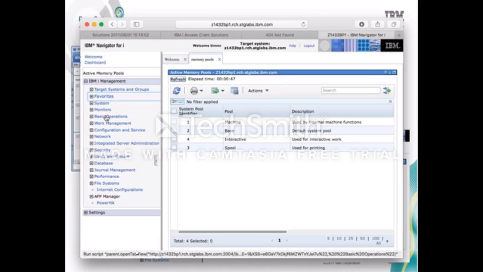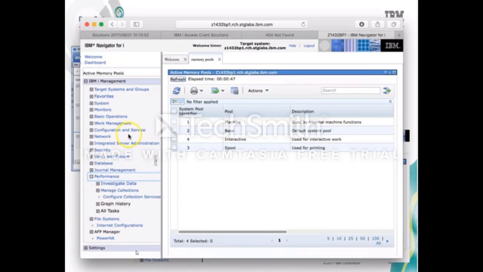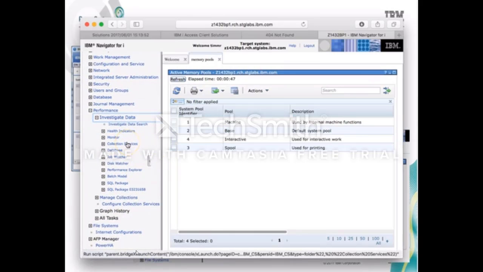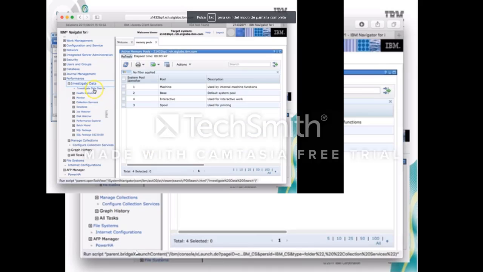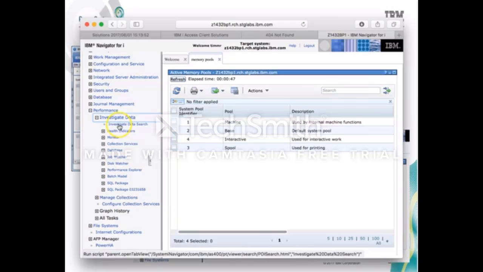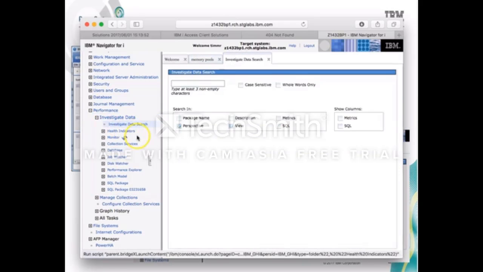The other thing that is a lot of fascinating information that's part of this is for that system administrator from a performance perspective. Under performance, we have a couple categories, manage collections and investigate data. And in here, we have literally hundreds and hundreds of graphs to allow you to visualize your collection services information that you've been collecting on your IBM i. Of course, if you know what you're looking for, you can click through the different lists here to find it. But I don't, so I like to use my investigate data search.